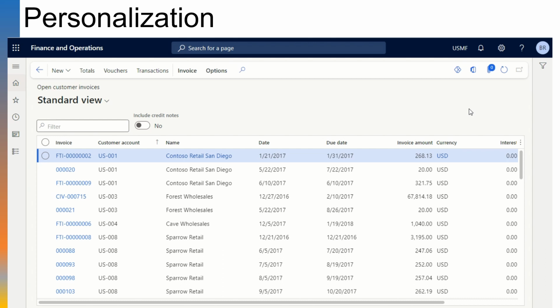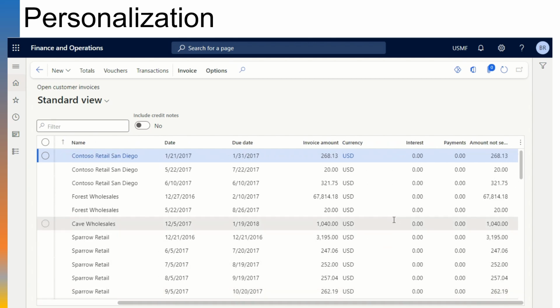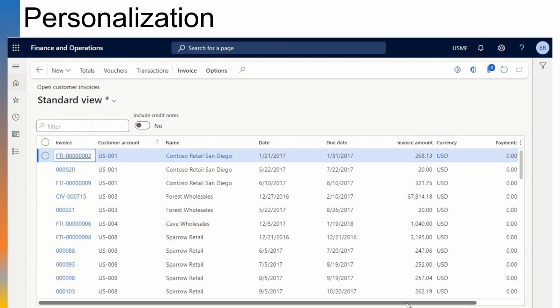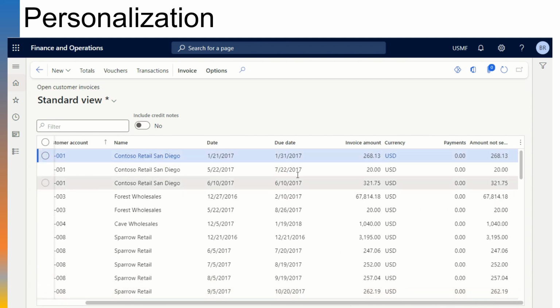that personalization. So let's look and see on this Open Customer Invoices form if there's anything that we're missing or that doesn't make sense to have here. So as I scroll through, I can see right away, interest, I don't need to know if there's any interest on these invoices. So I'm going to right click on interest and select hide this column. That allows me to hide it from my view, but I could always add it back if I needed to.